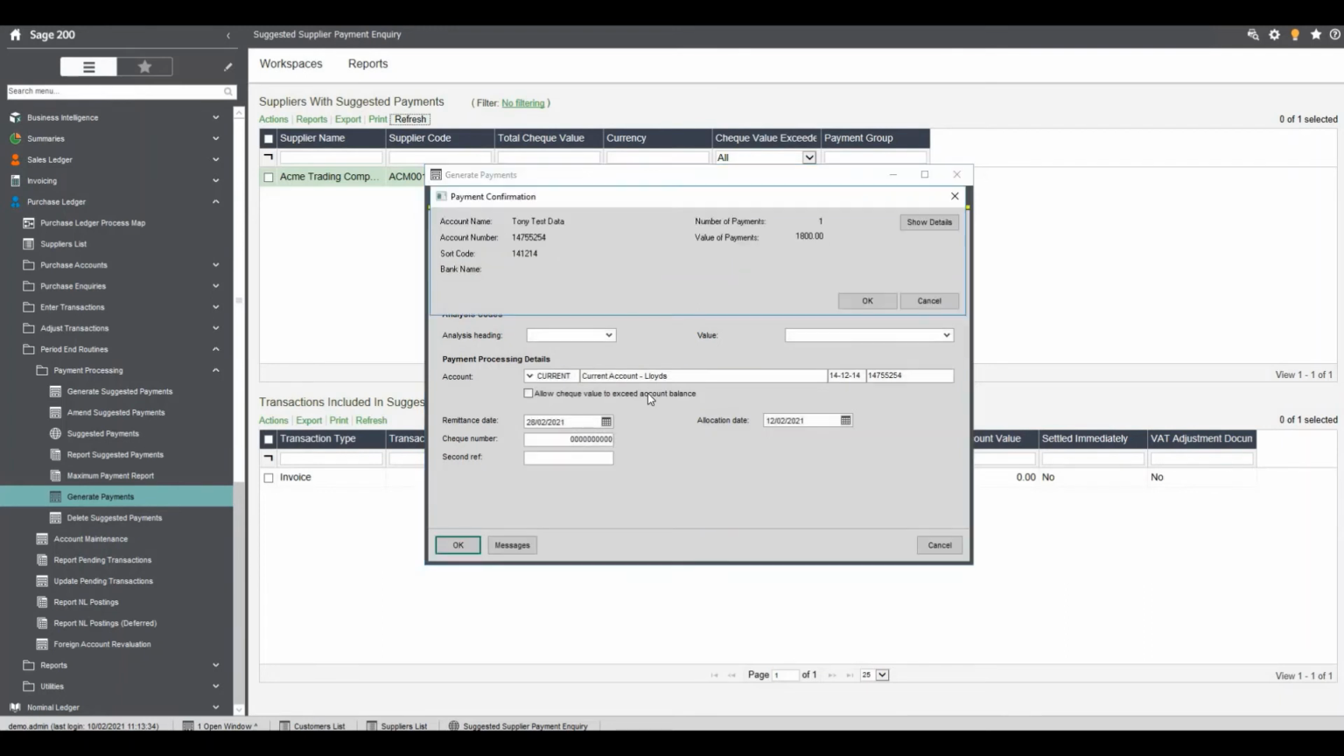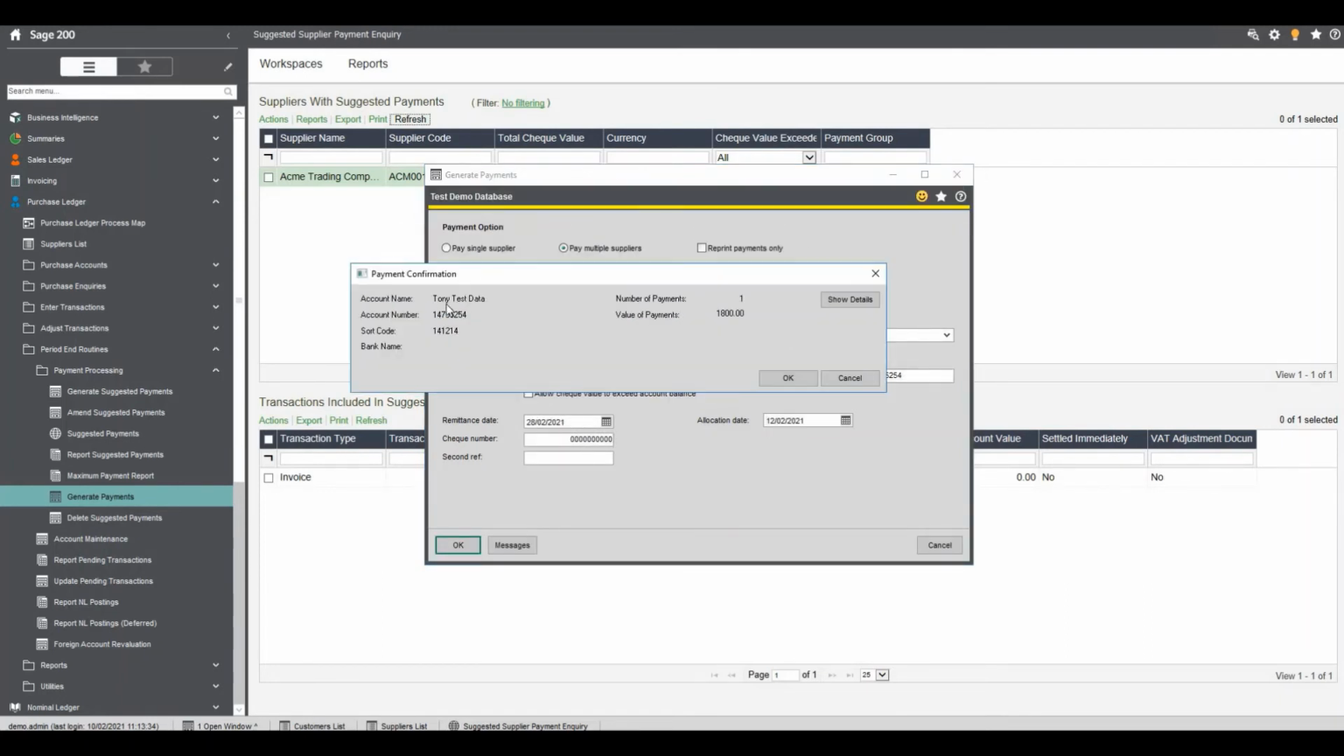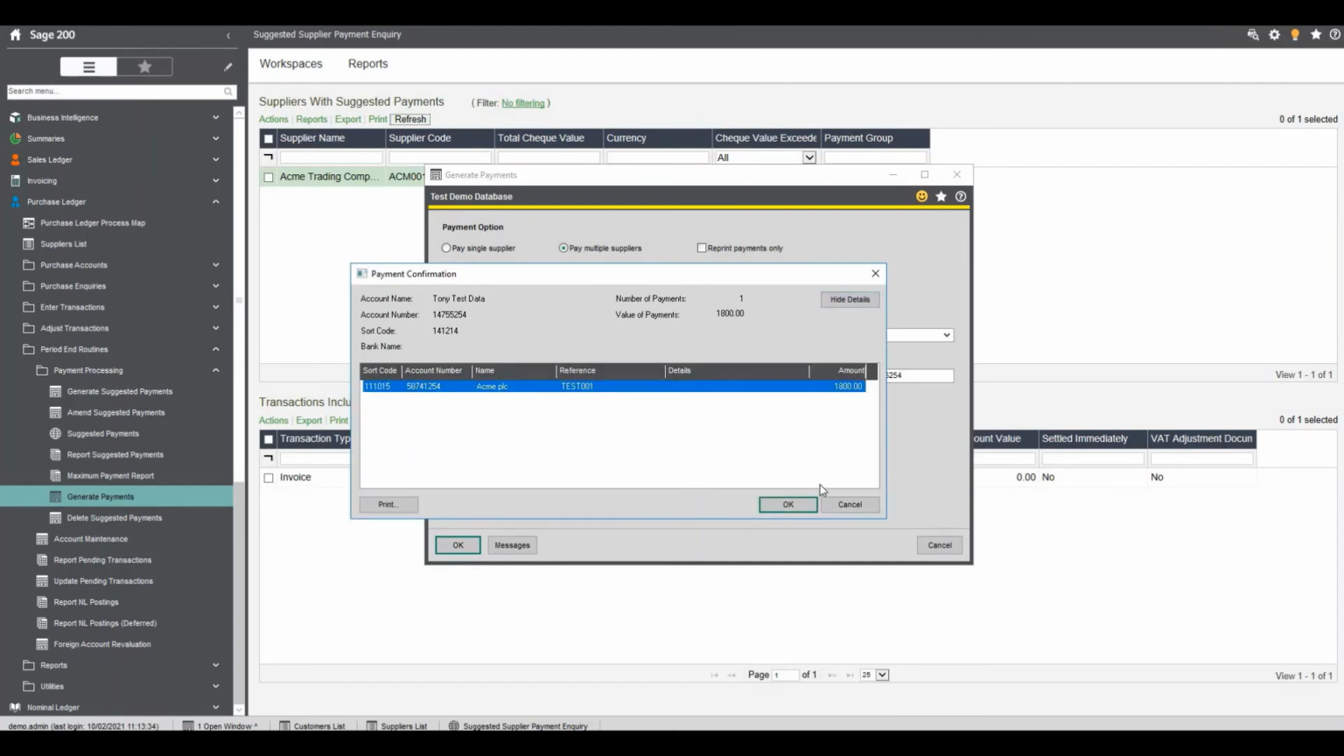Now this is going to bring up something different than before. Just give it a second. And what we get here is a payment confirmation screen. So the account name is Tony Test Data, which is my test data, number of payments one, value, and the bank and sort code. I can show details saying actually it's paying that one invoice. I can print that out if I want.